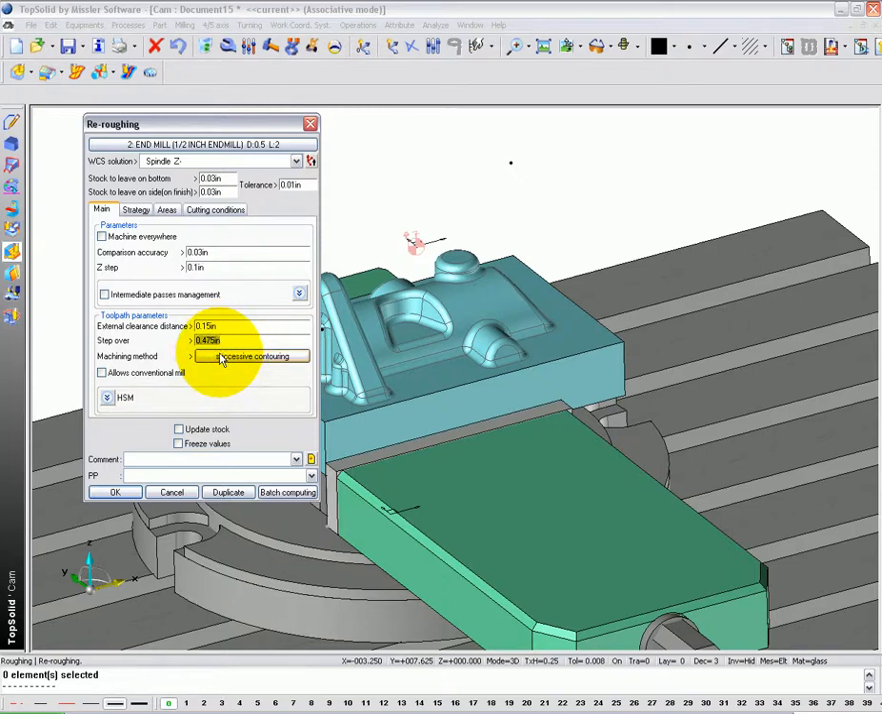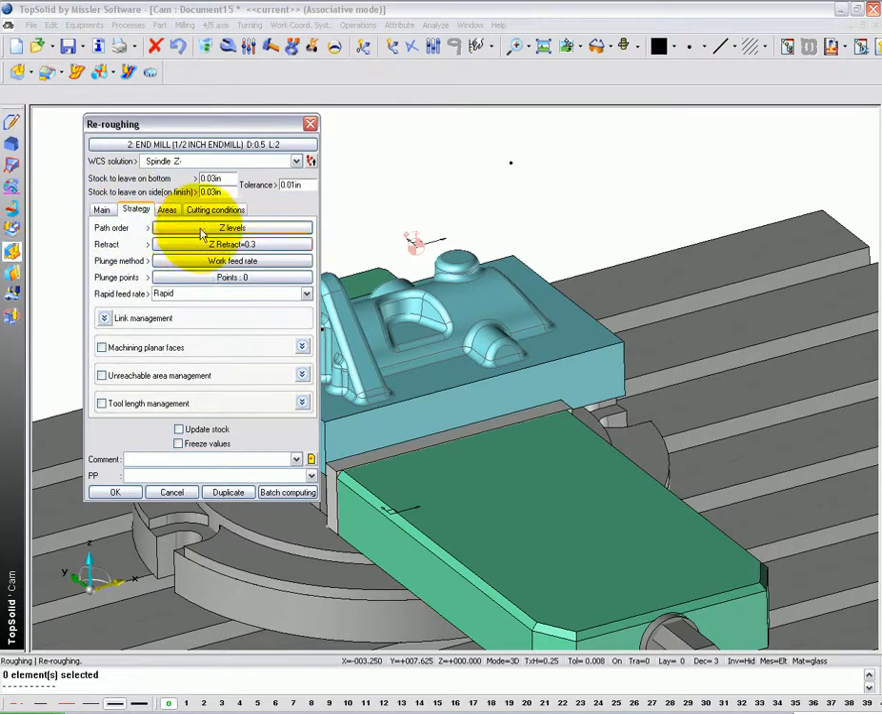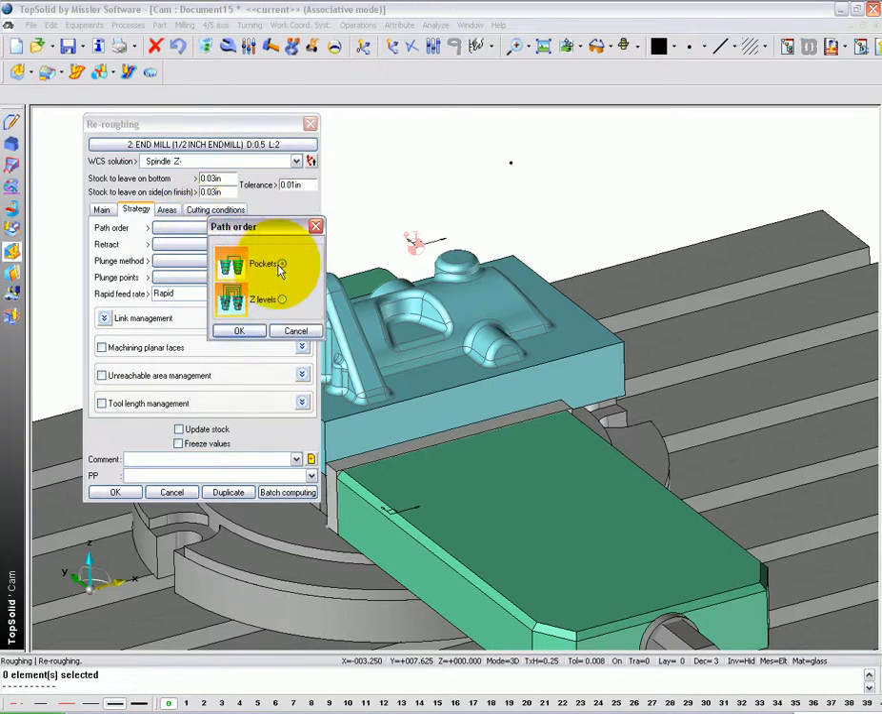Next, let's go to step over. Let's type 0.5 times 0.4, and this is just to show you that you can do simple math right here in the dialog box. Let's go to the Strategy tab. Let's click on Z-levels and change it to pockets. This way it'll finish an area before rapiding to another.